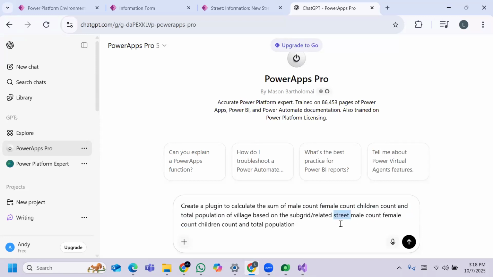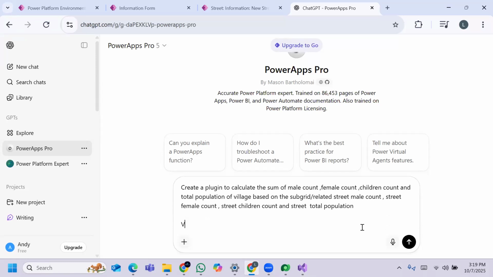Okay. So I'm giving street male count, comma, street female count, like this. Okay. So I should also mention what is the relationship between this village and street. Street has a 1:2 relationship.